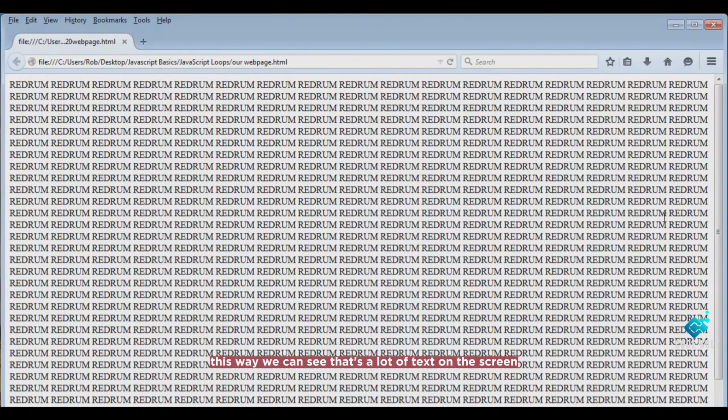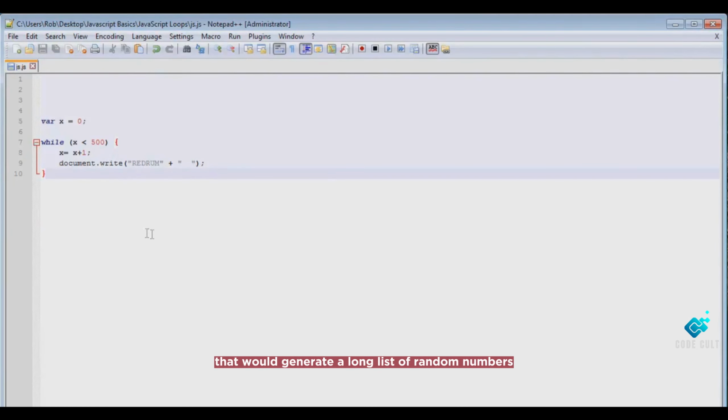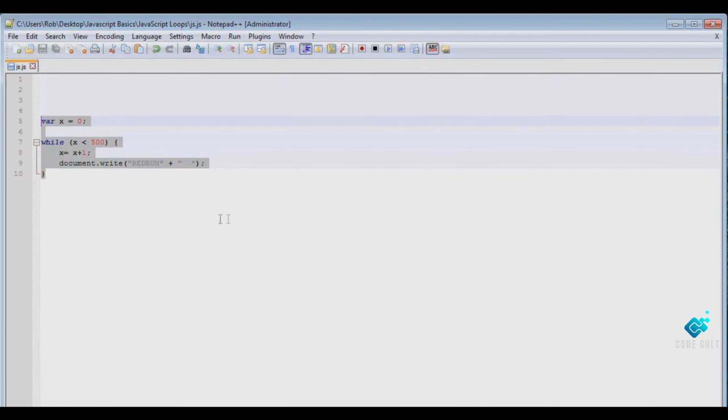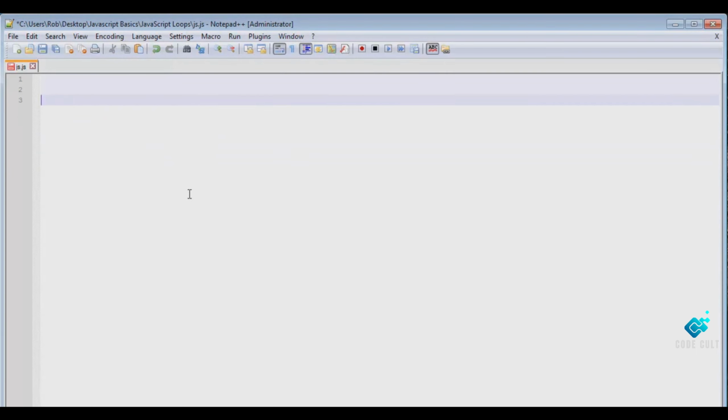We can see that's a lot of text on the screen. Now, let's create an example with our JavaScript loop for a random number generator. Basically, we're going to make a program that will generate a long list of random numbers onto the screen. It's going to be very similar to the code we just made, but it's going to be a little bit more practical. So, to start things off, we're going to start with our basic while loop.